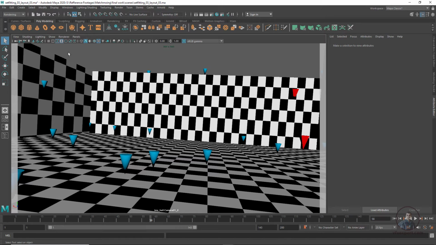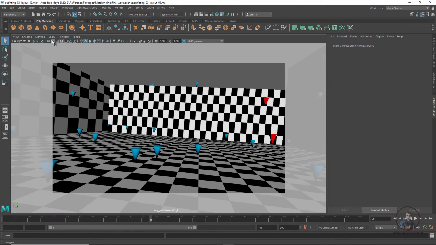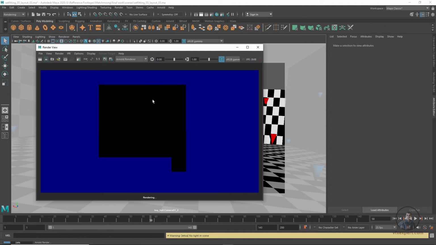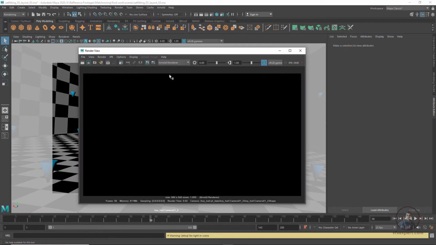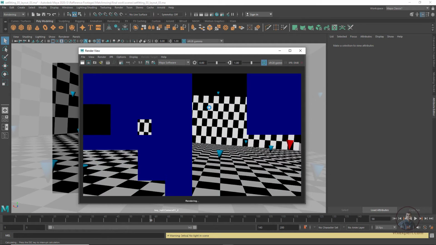If you want, you can also enable our film gate here. You can check it here. Okay, then simply click here in our preview. Actually this is using Arnold render here, so I am going to use Maya software. If you want, you can use your Arnold render. Whatever you want, you can use.